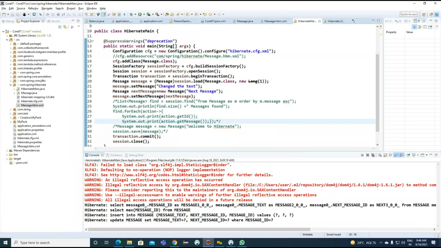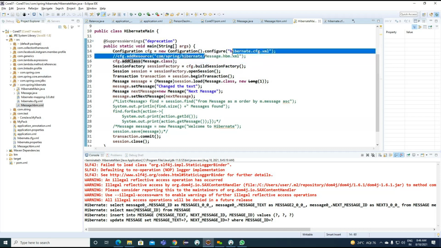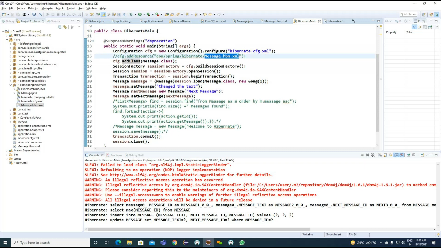Back to here. This is the one advantage we get from the add class. Instead of specifying the resource information, we can just go for the class information. But we need to define the Hibernate mapping document. Without the Hibernate mapping document, we cannot work on the Hibernate related example here. Okay. So now we identified the add class method.